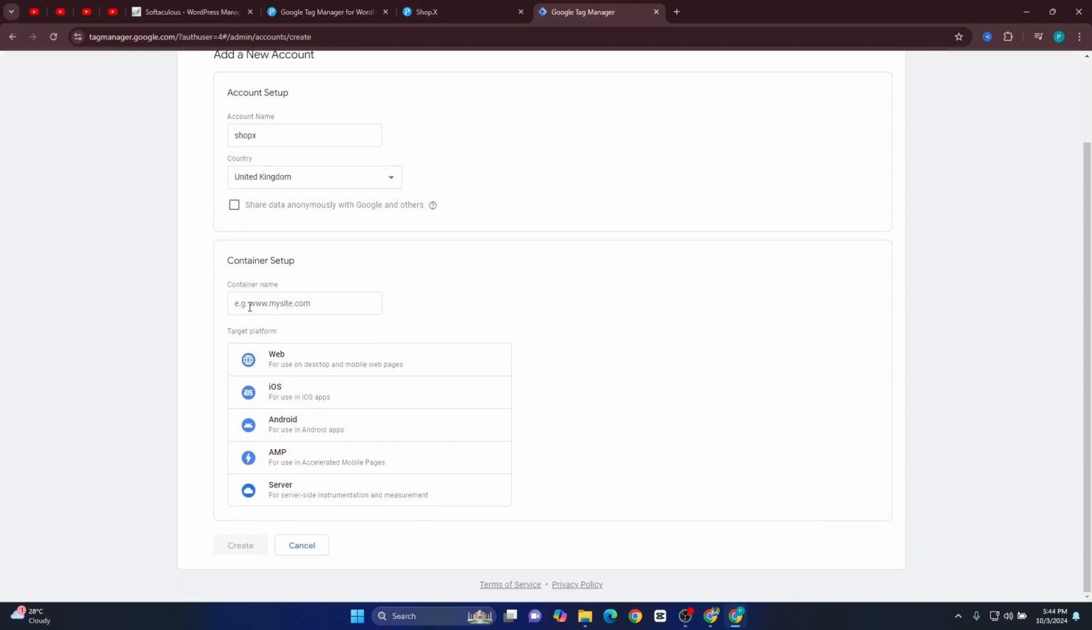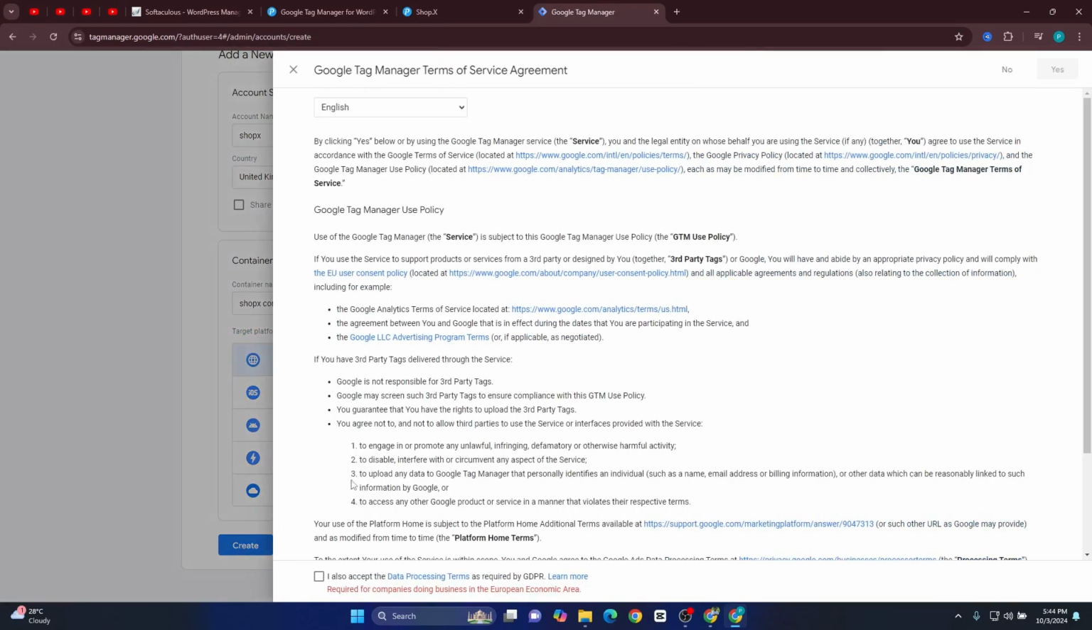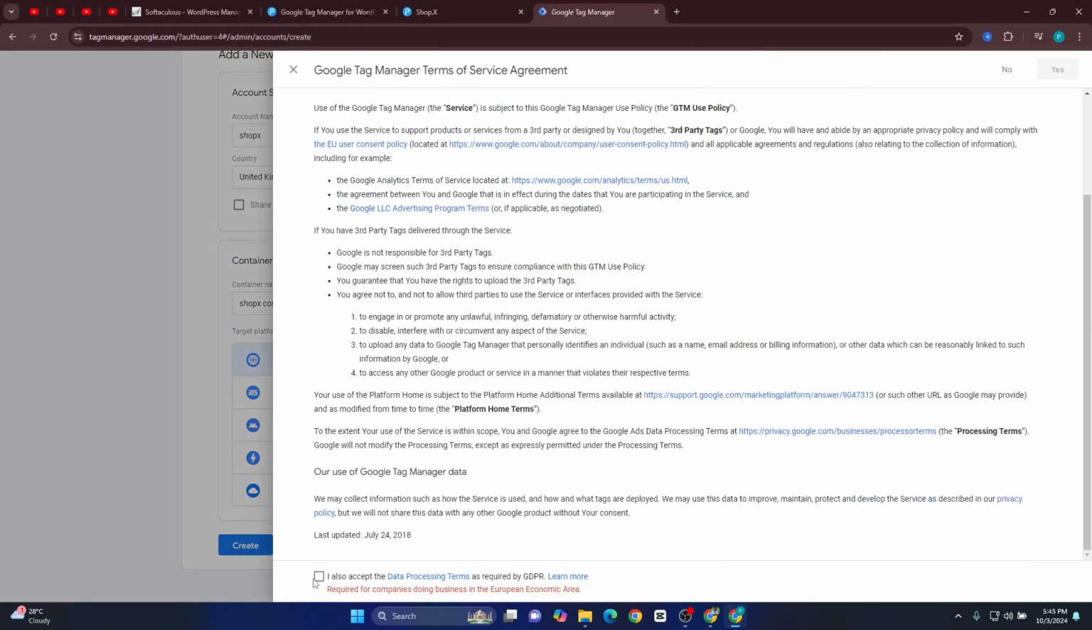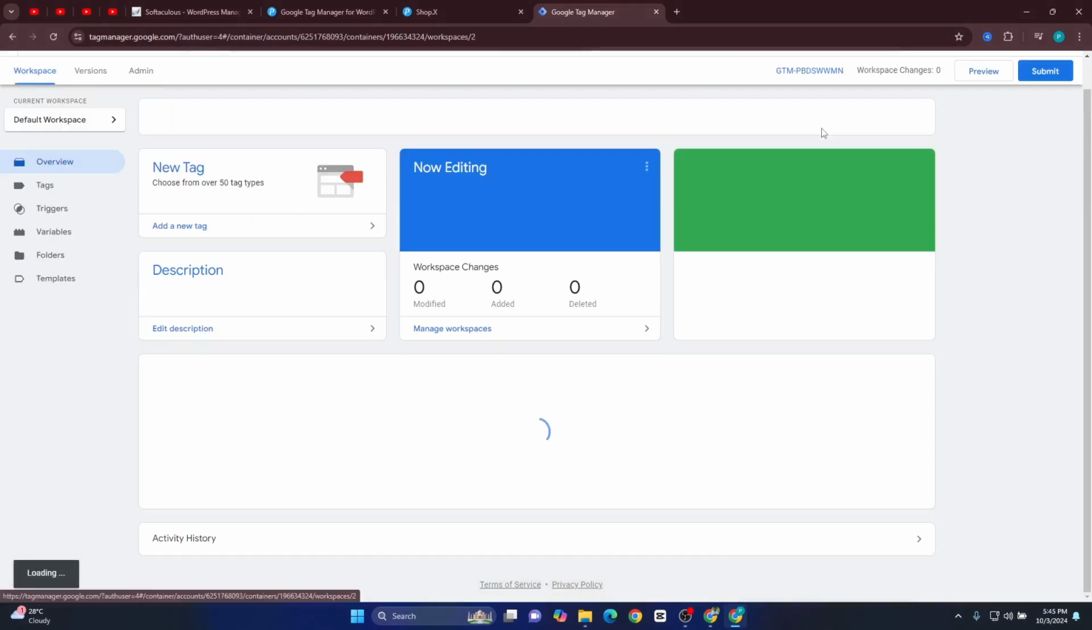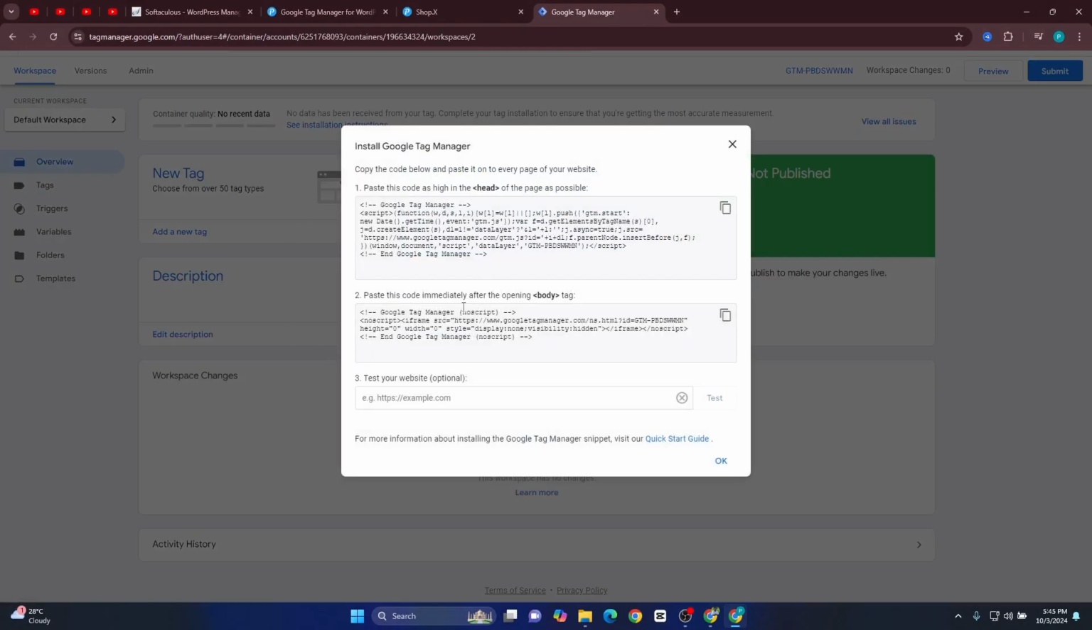Container setup. Here enter your container name. Like you can add your domain name or you can add your company name. Target platform, choose web. Now go to bottom and then click on create. Now scroll down and then tick mark this. Now on the top right corner click on yes. And we have created Google Tag Manager account.